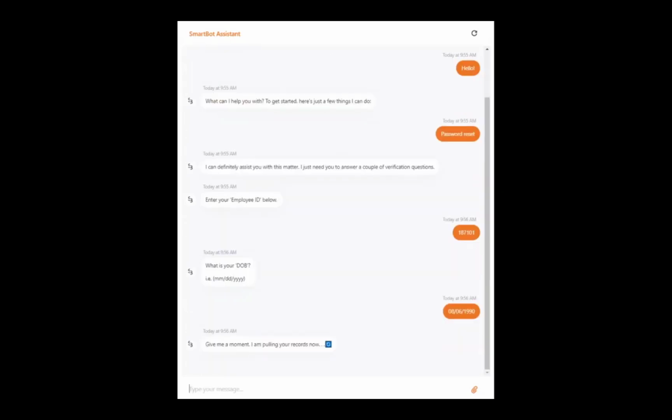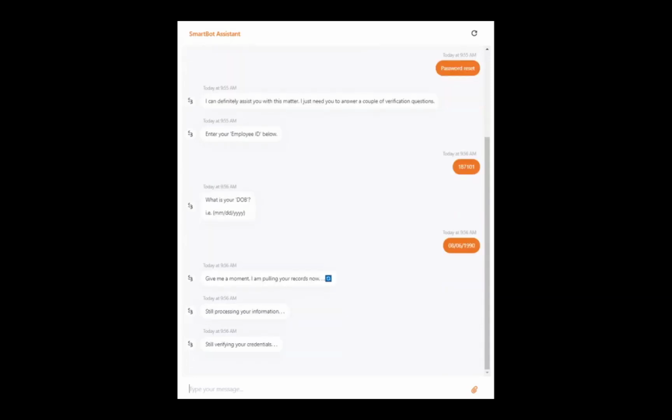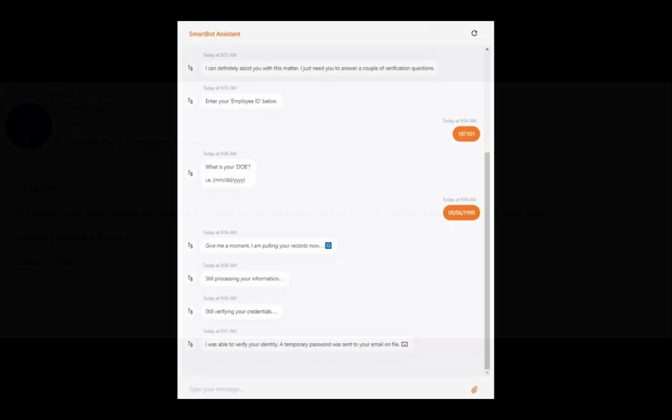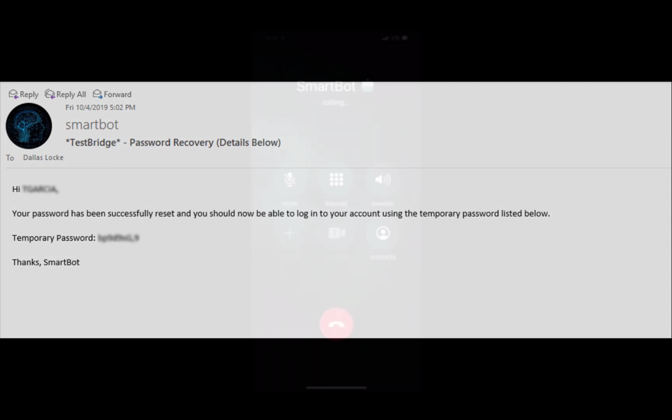And that's it. This is the only interaction the user has with our system. The rest of the work is done behind the scenes. The challenge questions can be customized as needed. For the purposes of this demo, we've used employee ID and date of birth. As you can see, after a few seconds, the bot responds to the user stating whether it was able to process their request or not. This is the email a user receives once their information is verified.